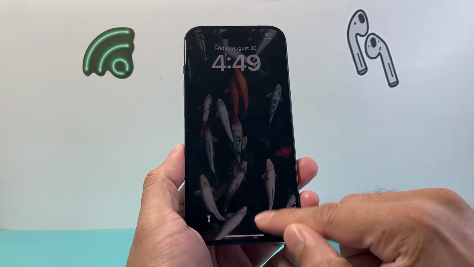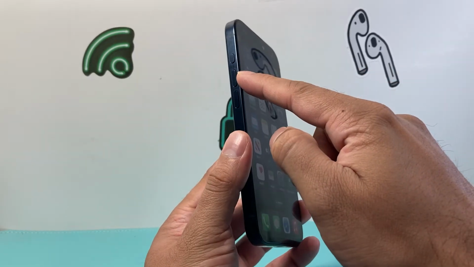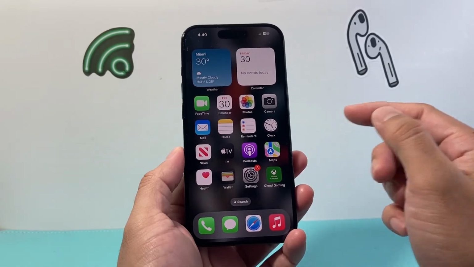And if it doesn't work the very first time, keep on trying it. It does take a few tries to get the hang of it. It's just simply volume up, volume down before holding on to the side button.